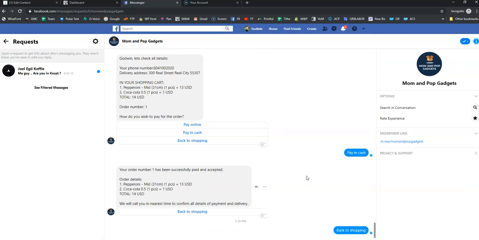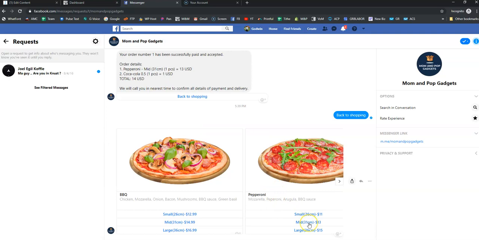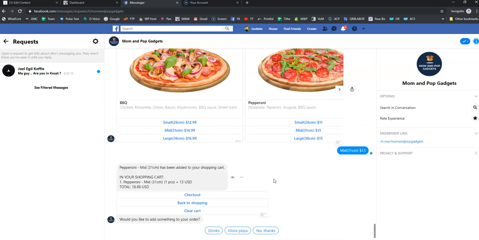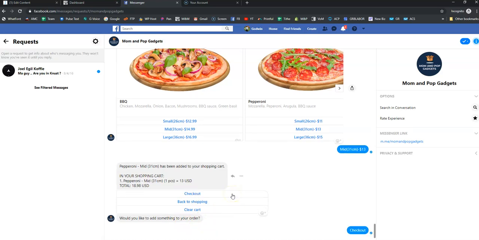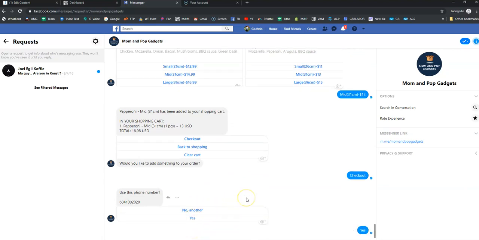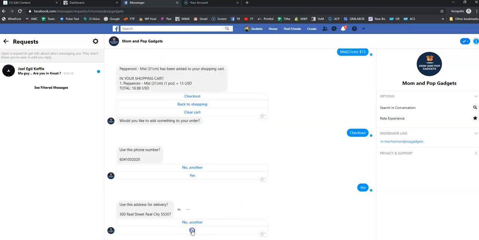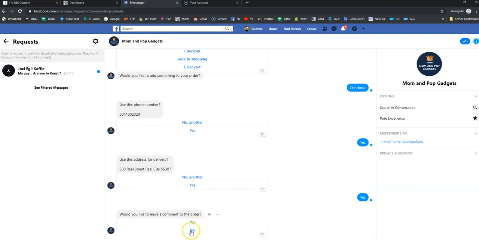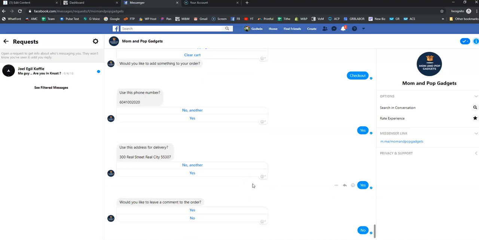Back to shopping. We just want to add this right here, and then we want to go to checkout. We're trying to get to the place where it says pay online now. Let's go ahead and click yes. We want to click no for that.